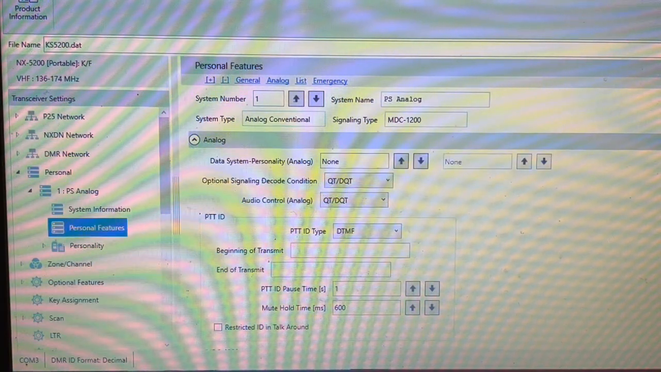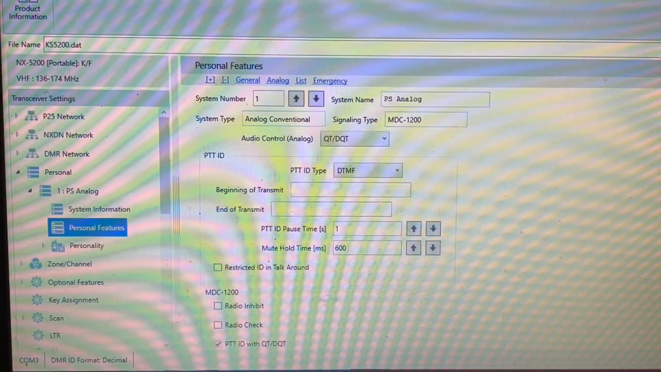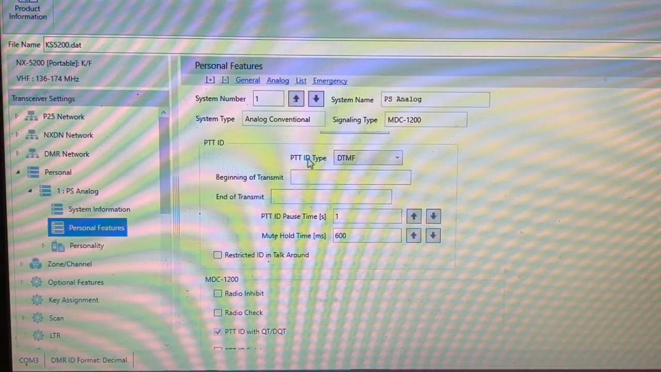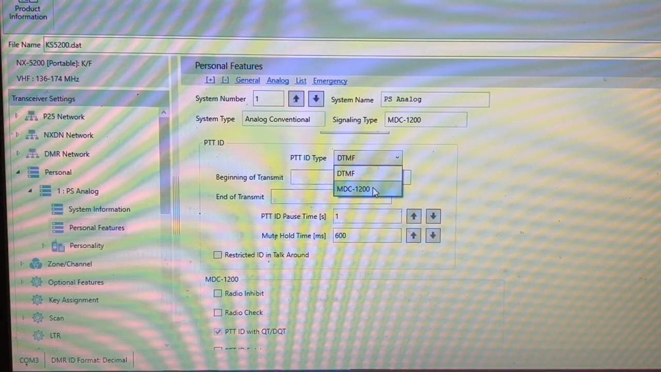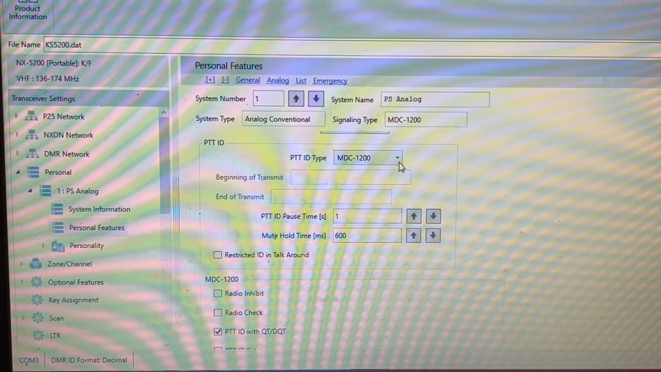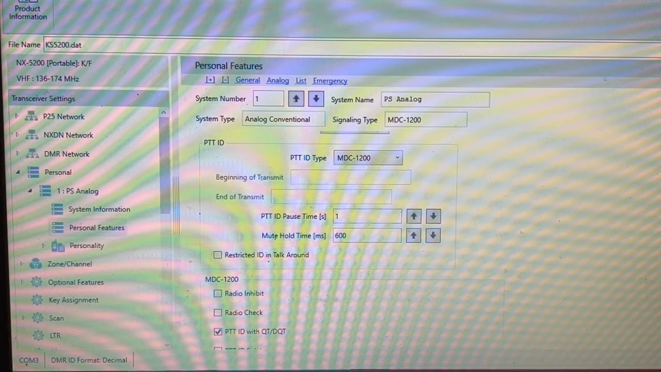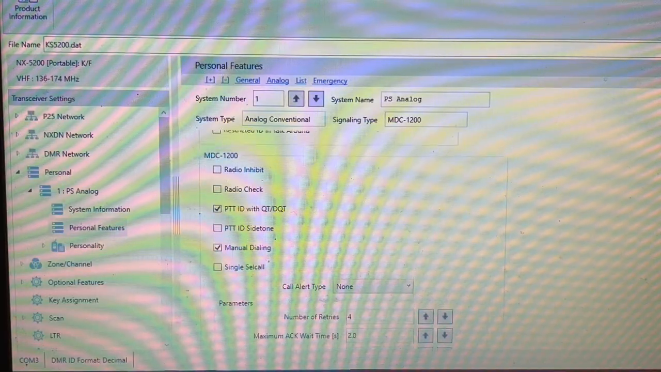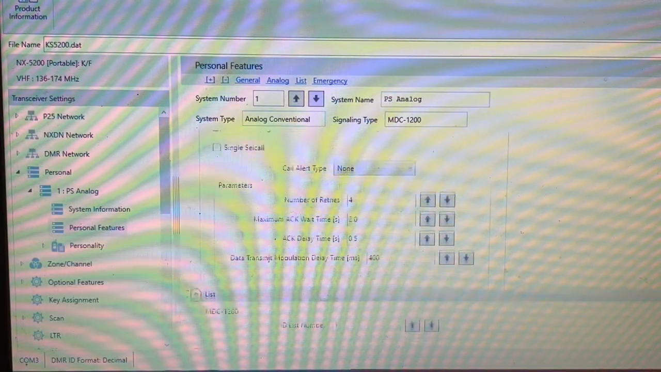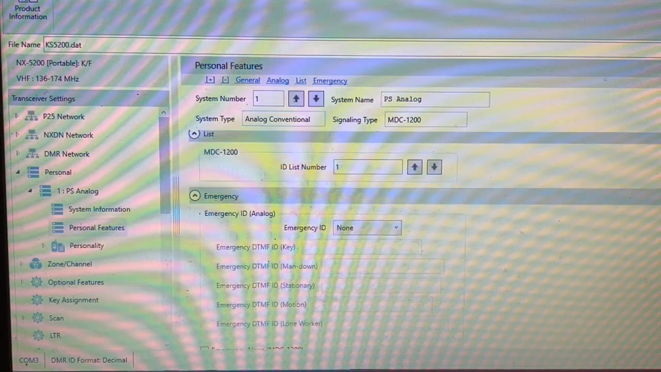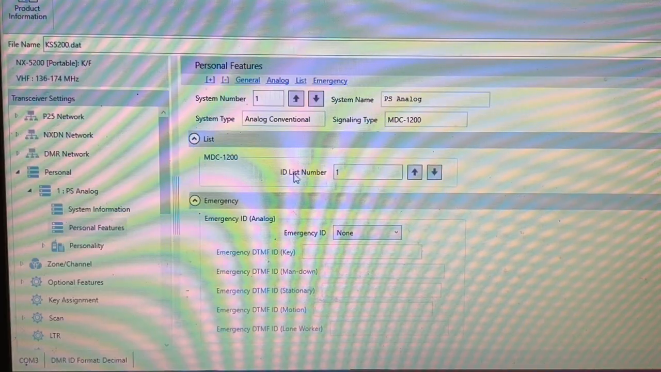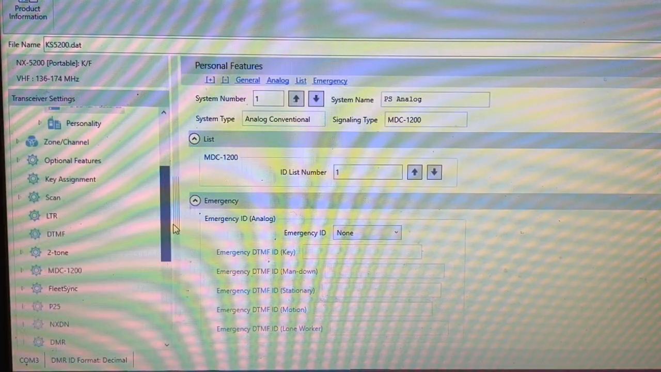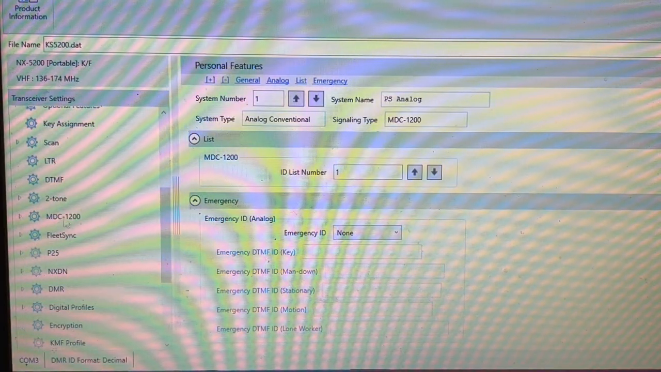Pulling down through. Right now, your default PTT ID type is DTMF. You can change that to MDC 1200. Just click on it, and then boom, you have MDC 1200. This is where you set all that up. And here you're going to see MDC 1200 ID list number 1. We'll get to that. Remember in the root tree I said way over here, MDC 1200. We'll get there.